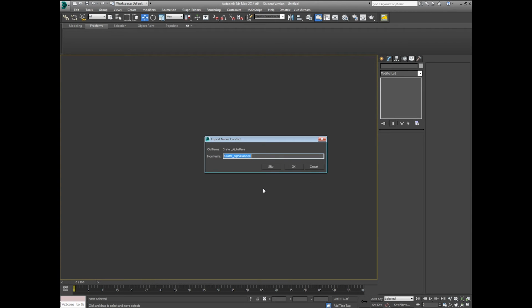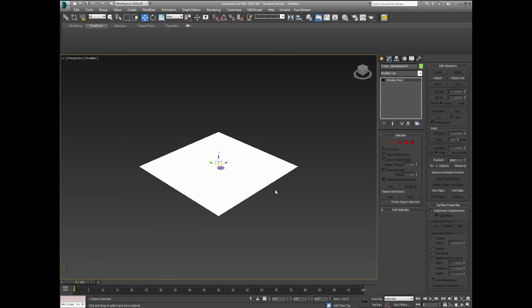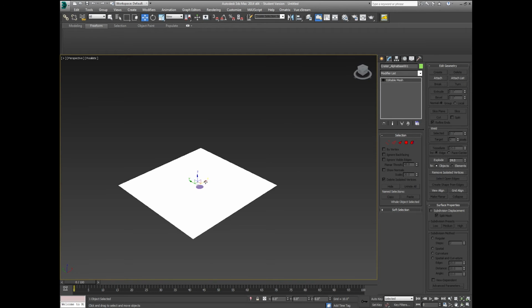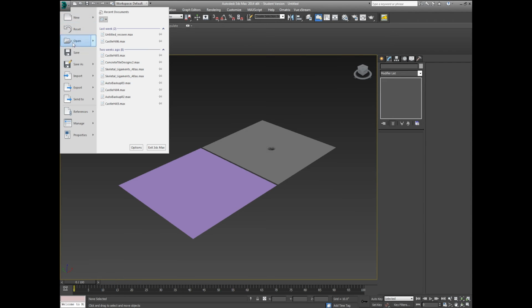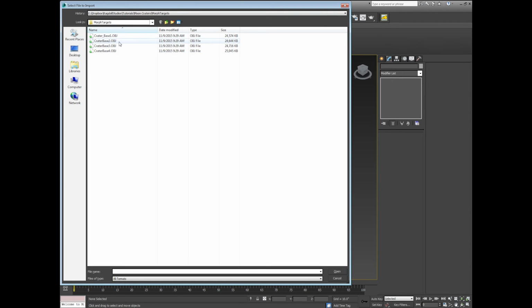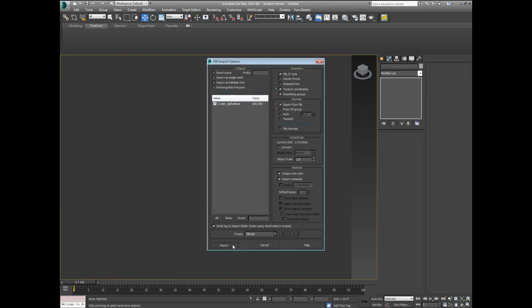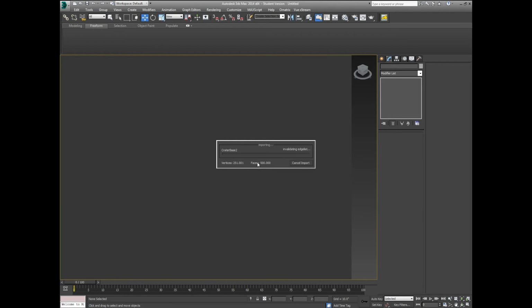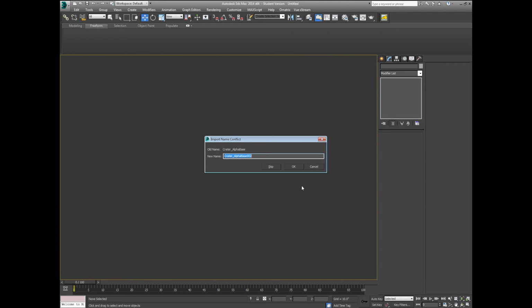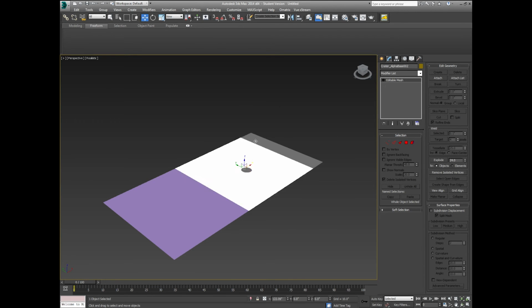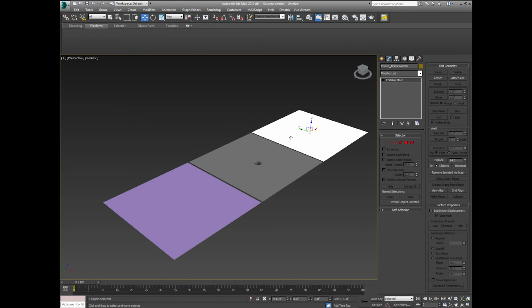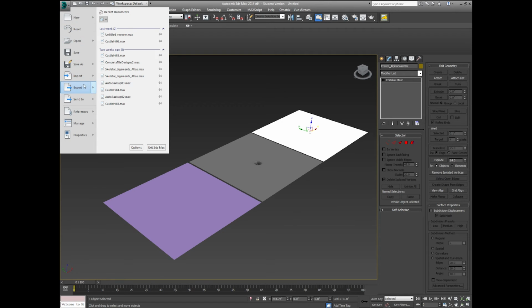I'll accept that name. I will move this over to the side and then import the next one, Crater Base 2. Okay, just move that over. The next one.